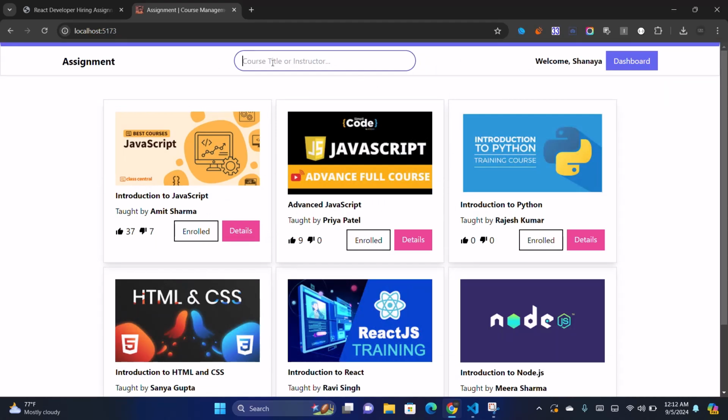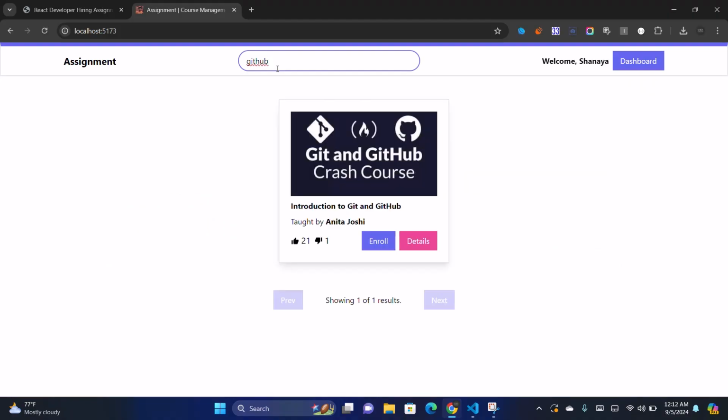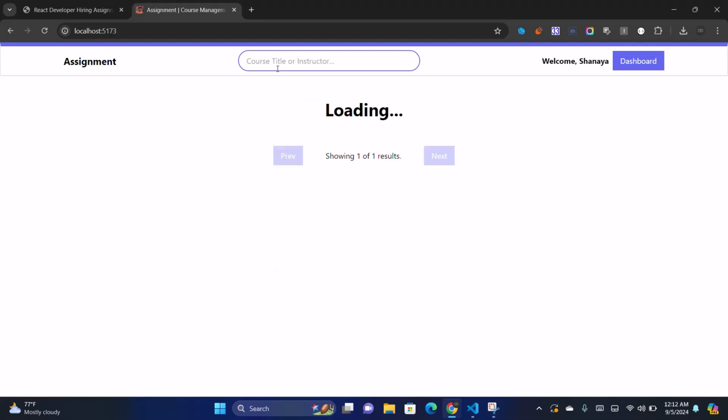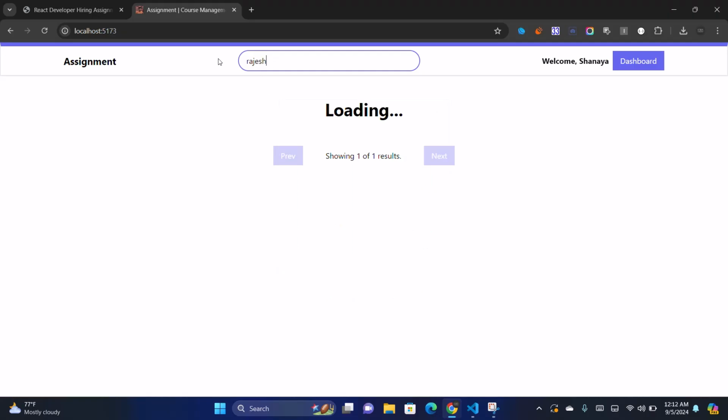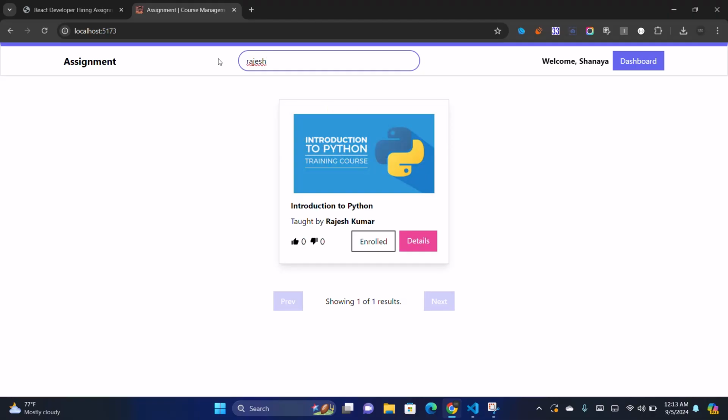Also, if you want to search for a course, you can search for it from here. You just have to type in the name of the course, any word from the title of the course, or the instructor name. So I will type in Priya. Priya Patel has one course, Advanced JavaScript. If I type Rajesh, I think Rajesh has one course. Yes, Introduction to Python, Rajesh Kumar.